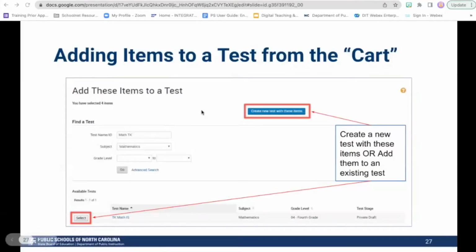So on the add these items to the test screen, you can choose to add these items to a new test or select an existing test. Okay, so right here where it says create a new test with these items, that will create a new test. Okay, or if you want to add to an existing test, then you can find that test here by putting in the test name or ID, and you can put the subject as well, and then it will list the test that you already have, and then you can select here if you want to add it to a test that's in draft mode that you have already started.